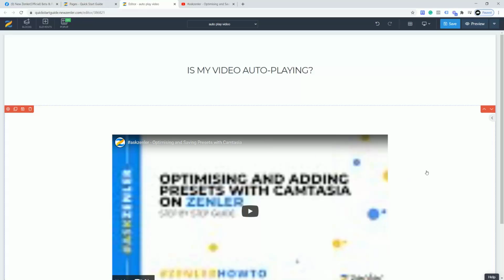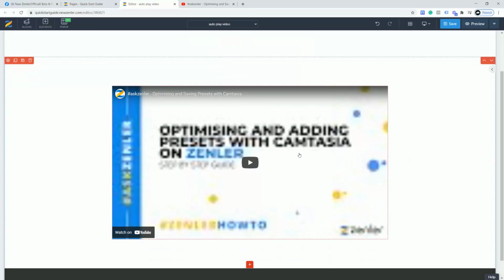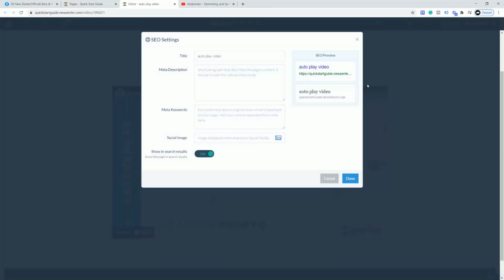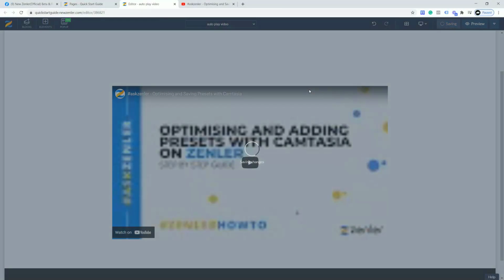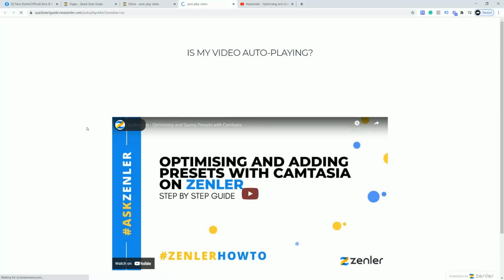There it is. It's enlarged there. I could change the thumbnail, but for the sake of this tutorial we're just going to get this to autoplay. So I'm just going to save it, and then we're going to quickly preview it. So I'm going to preview this page, save and preview. It's going to open a new tab, and of course our video comes up. Does not autoplay.